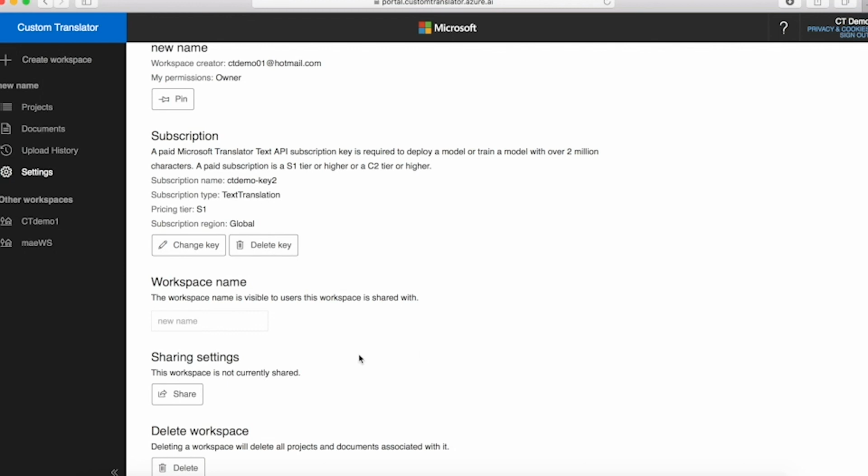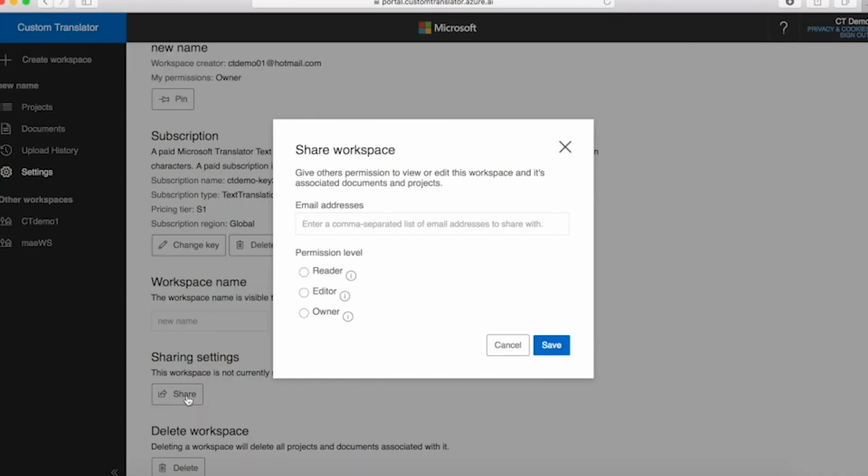So what you can do is you come here and do a share, and you type in the email alias for your coworker, John at hotmail.com, and then you assign him the permission you want. If you want them to collaborate with you, be able to import data and create a model, then you give them an editor. And if you want them to have the full capabilities, then you give them the owner.